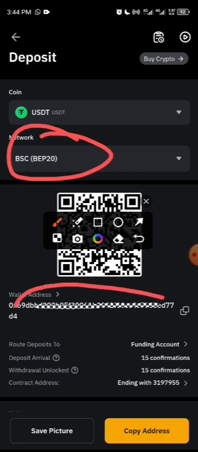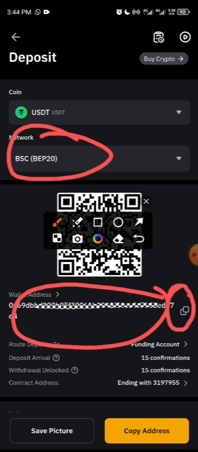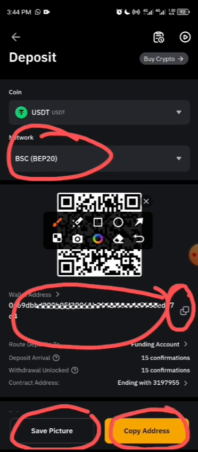This is also the wallet address that you are going to copy. So you click on this icon and copy the wallet address. I hope you get it. You can also decide to click on save as picture, so it's going to save as picture for you. But if you don't want to stress yourself, you can just click on copy address that you have here.